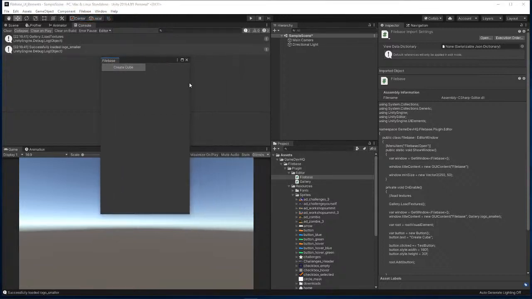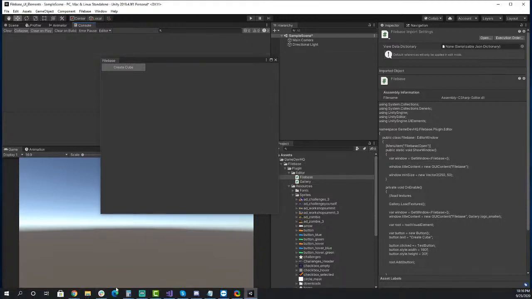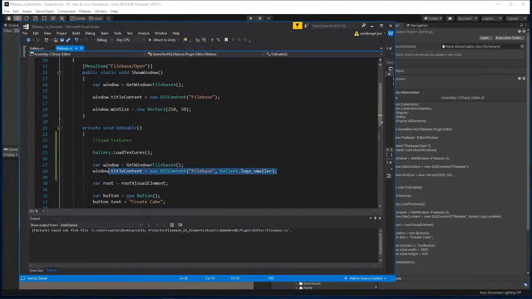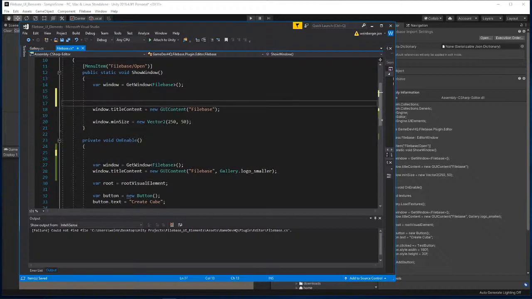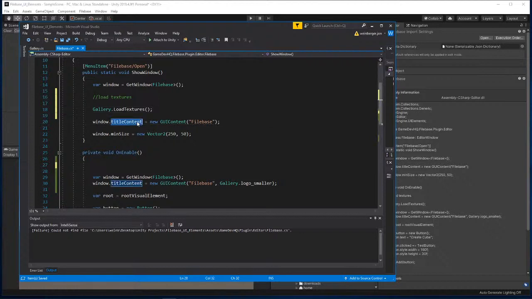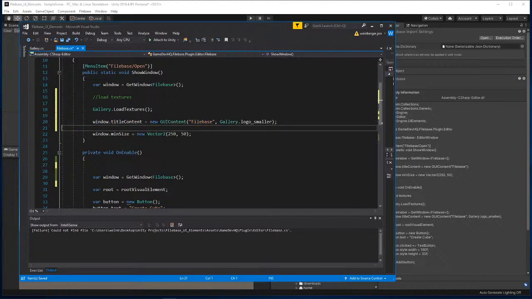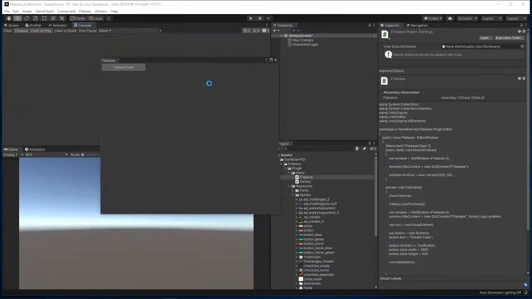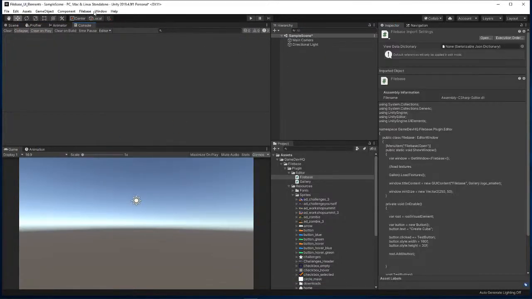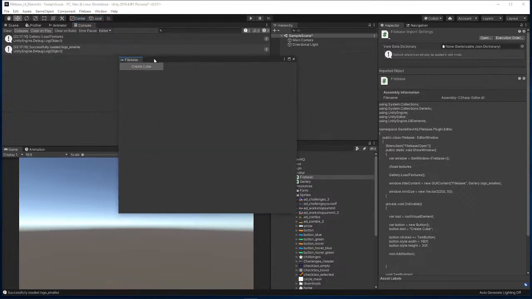All right, that did nothing. So we will need to probably do it here. Let's see if I can. Let's load the textures. Title content. And then here we add our button. Let's try that. All right, and boom, check that out. We have our logo and Filebase. Yay. All right, good deal.